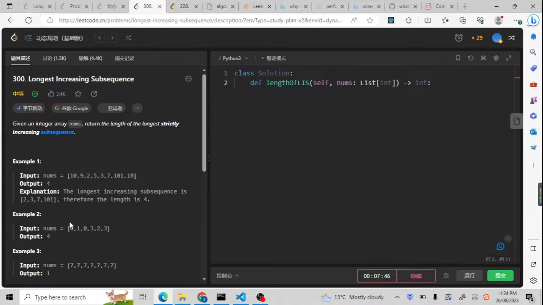Now let me explain a little bit about this question. We just need to calculate the longest increasing subsequence. For example, 0, 1, 2 and 3. So the longest is 4. You cannot find one longer than 4. So it means we're going to return 4.